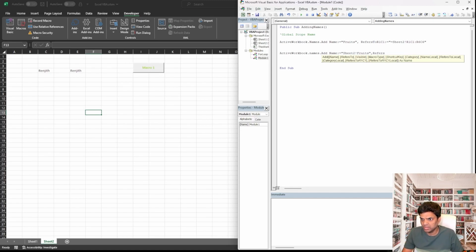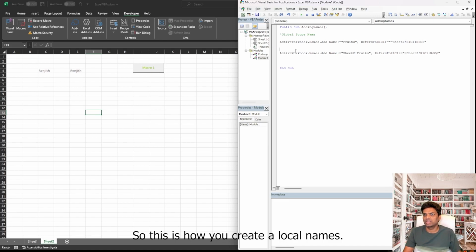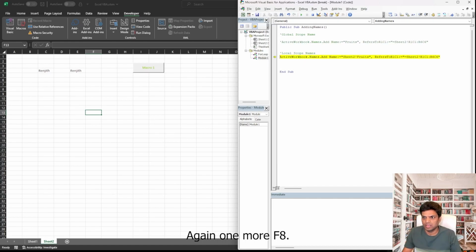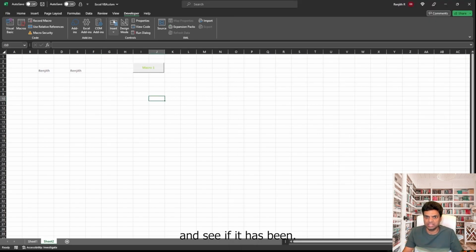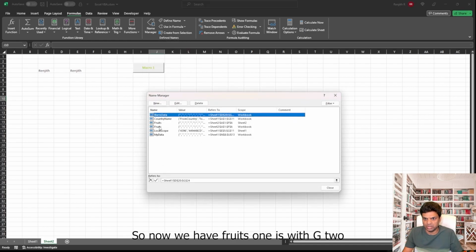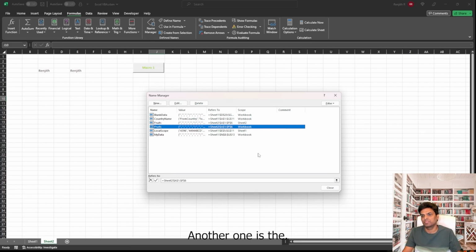RefersTo R1C1, Sheet2, R1C1, R6C, right? So this is how you create a local name. Okay, let's create once more. I'll just comment it out so that we are not creating one more again. F8. So now let's go back and see if it has been created. Formulas and Name Manager. So now we have fruits, one with Sheet2, and then another one where the scope is a global one.